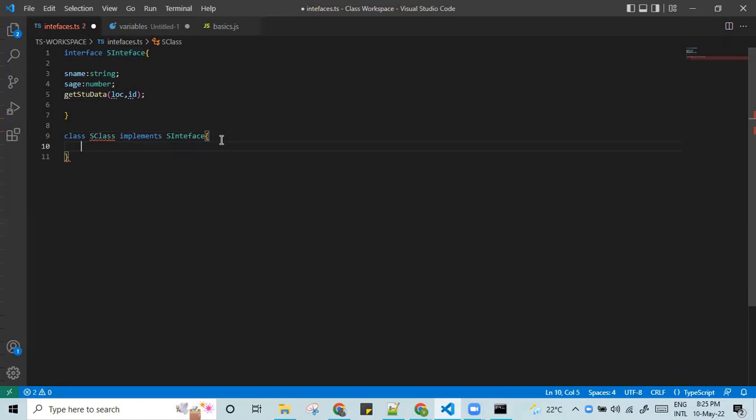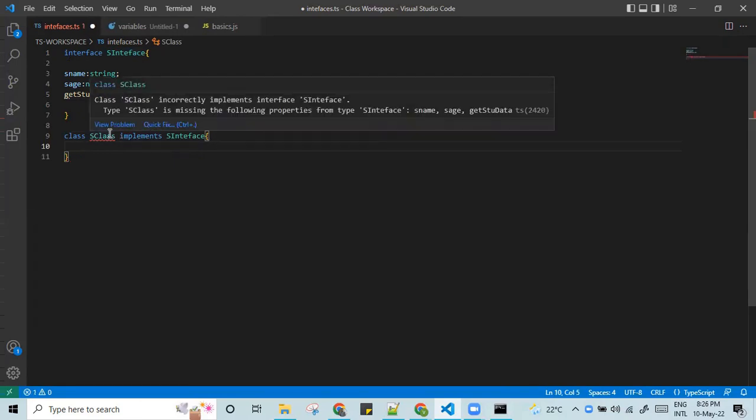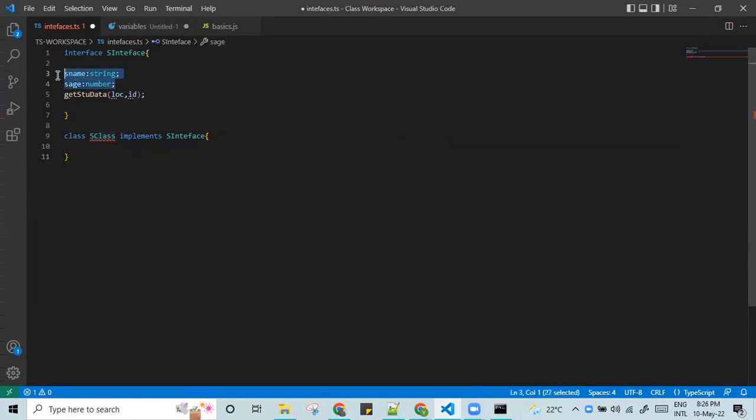When we try to do that, you can observe an error here: S class is incorrectly implemented interface. Type S class is missing the following properties from the type. That means there are some properties and methods that should be implemented in the implementing class. Here S class is a class, S interface is an interface. Whatever properties and methods are in the interface, I am implementing and putting in the class.